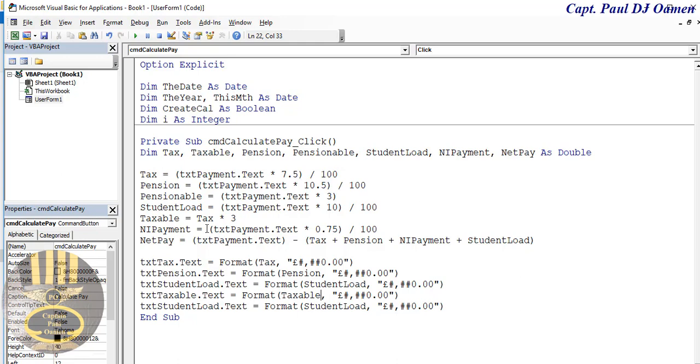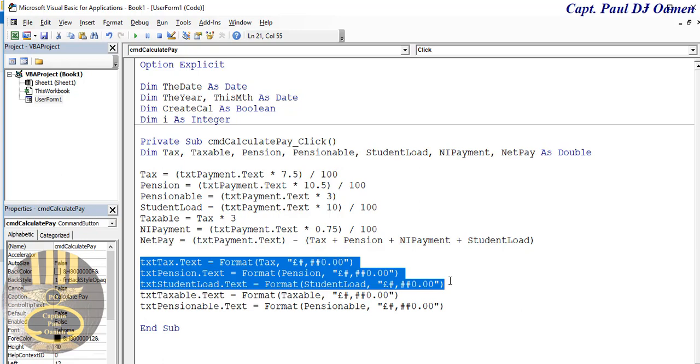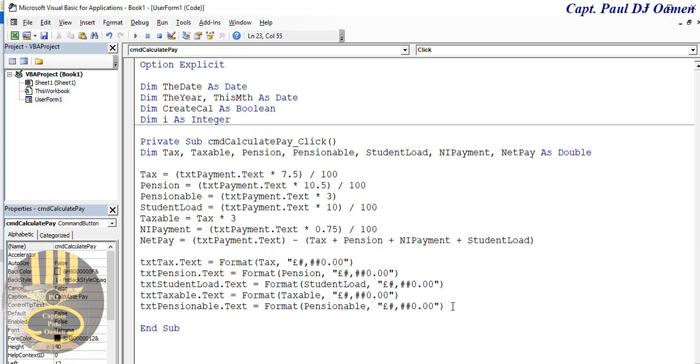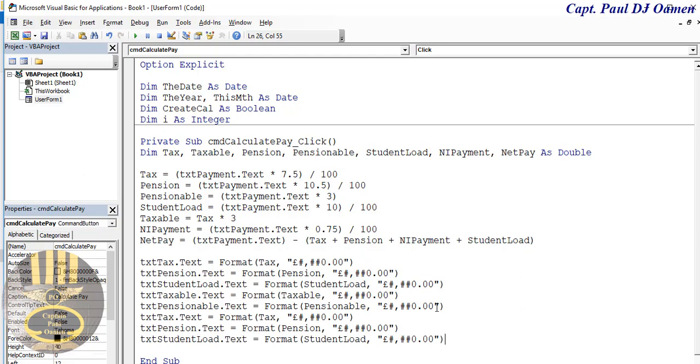After the taxable, I'm going to go for pensionable. Grab the pensionable, and the variable is the same. Change this to pensionable, and the name is also pensionable. Right. Looking good so far. Alright, so we have three more we need. Okay, let me copy this, paste this here. Now the next one is going to be NI payment. So txt NI payment, and this is NI payment as well.